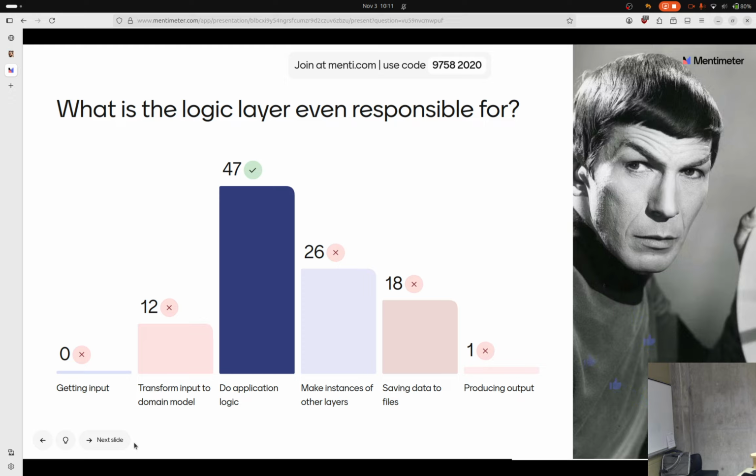I'm very happy to see that we have this clear separation of responsibilities between the logic layer and the UI layer. The UI layer is I/O, the logic layer is just logic. I'm going to say that the logic layer does not have this responsibility, in the same way that the UI layer does not have the responsibility to save data to files. That's not the responsibility of this layer.